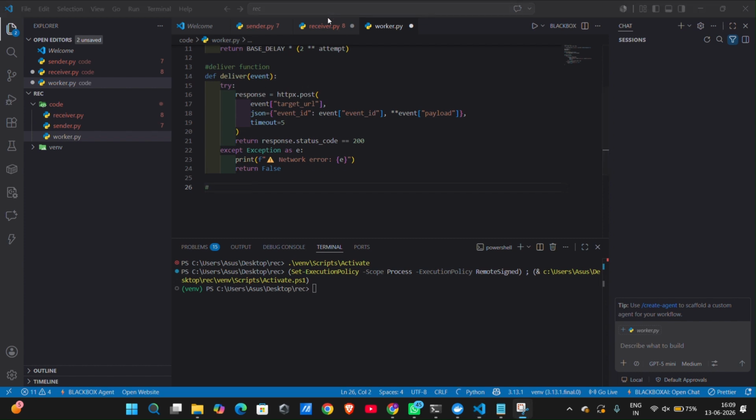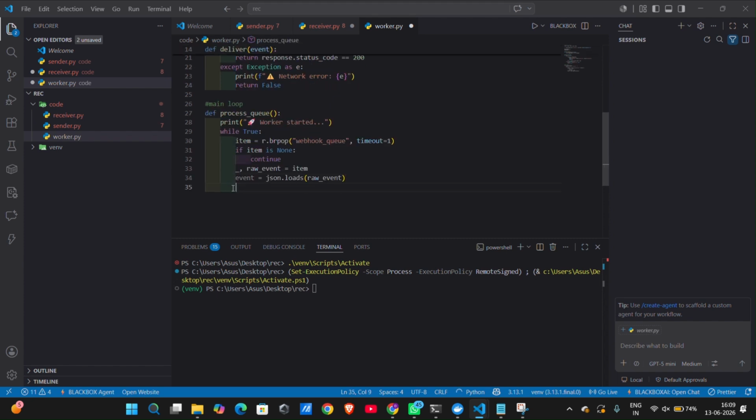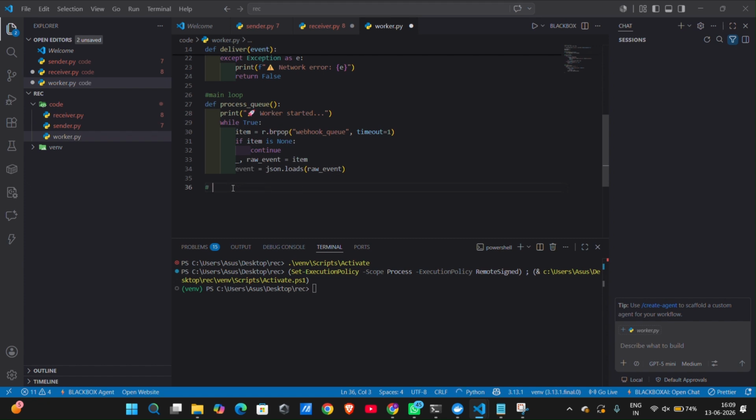This sends the actual HTTP request. If it returns 200, we're done. If it fails or even throws a network error entirely, we return false. And that triggers a retry.